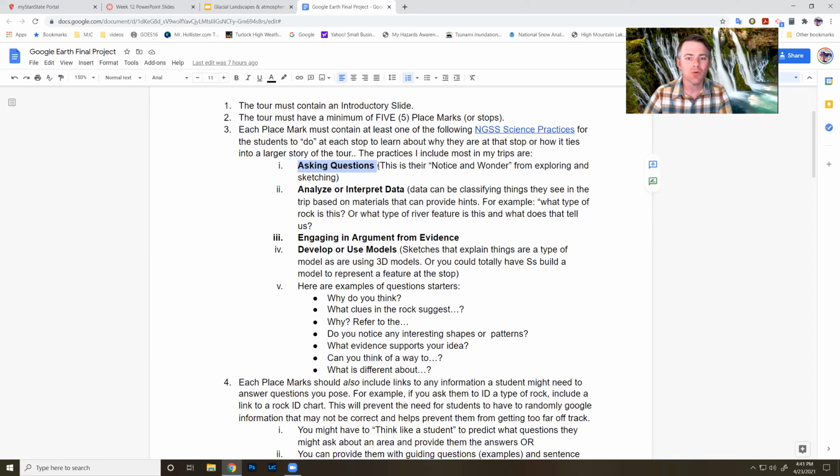Or maybe you want them to analyze and interpret data, which can be a lot of different things. It can be straight-up numbers off a chart, or maybe it's the type of rock they're seeing. So how do they know it's basalt, or how do they know it's granite? What type of rock is this, or what type of river feature is this, and what does that tell us? Those are the types of things I'm talking about when I say analyze and interpret data.